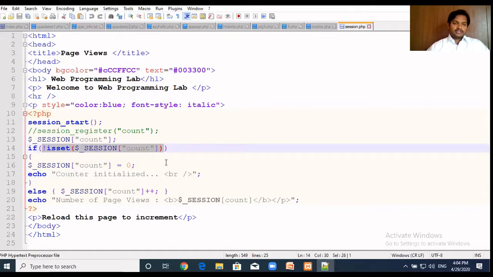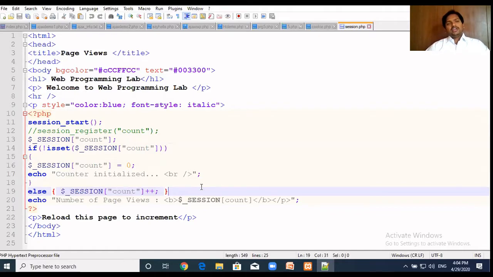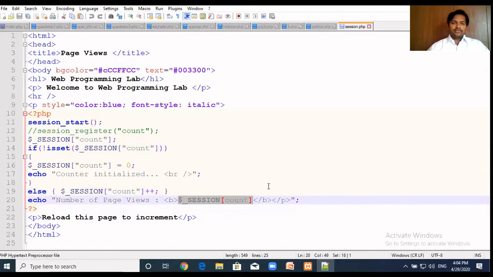Suppose it is set, then we have to increment the count. That means in the beginning it will be set, and upon every refresh the value of the count will be incremented. That incremented count we are displaying on the web page, that is $_SESSION['count']. This will display the number of times the page is visited. Every time you open the page, the session will be started and the value will be incremented. That is how it works.